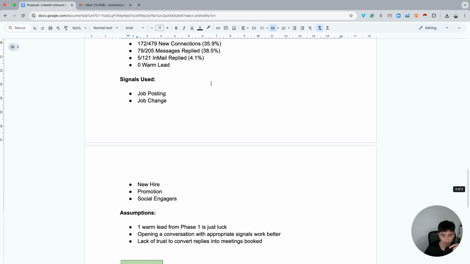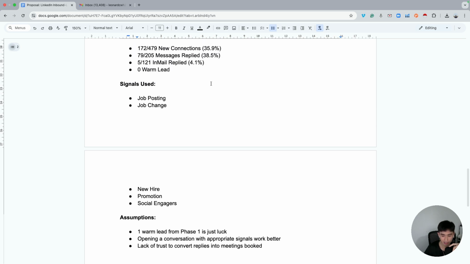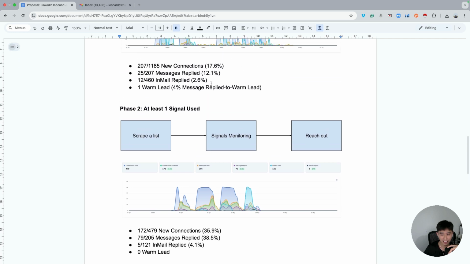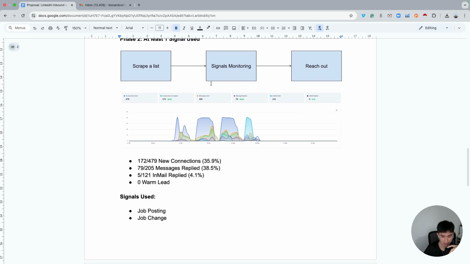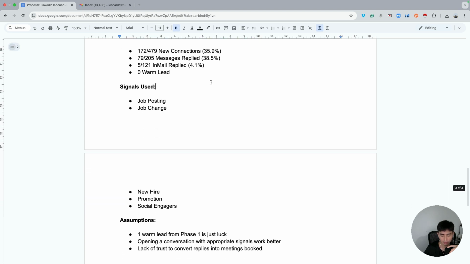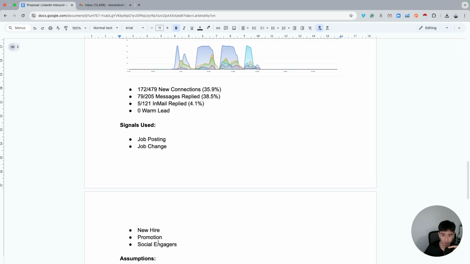So the assumption here is that the one warm lead from phase 1 is just luck. That lead just happened to be at the right time for the right call, and it's pretty impossible to replicate that kind of lead, that kind of meeting booked. The second assumption was that opening a conversation with appropriate signals works better, which is what we did in phase 2.